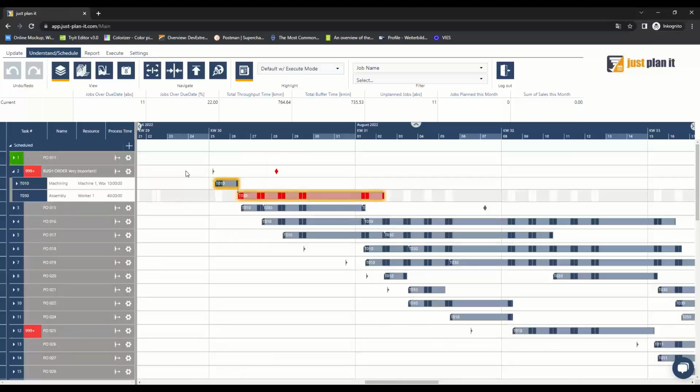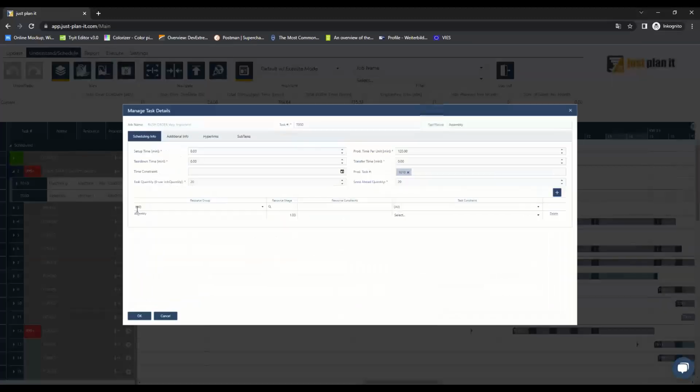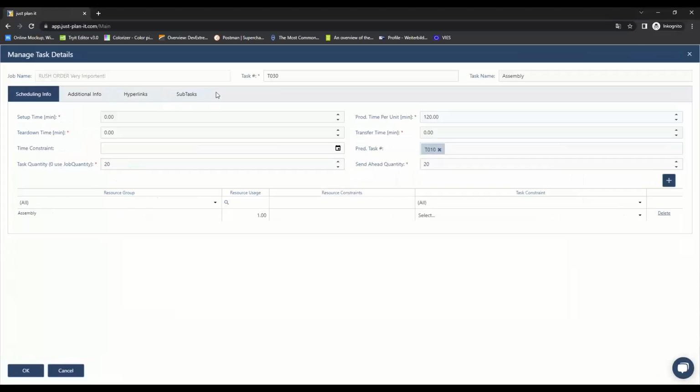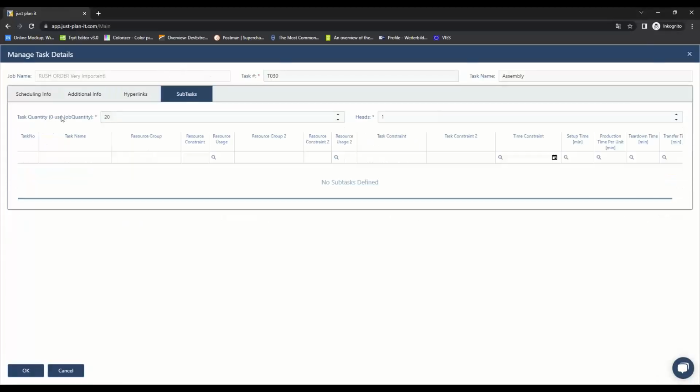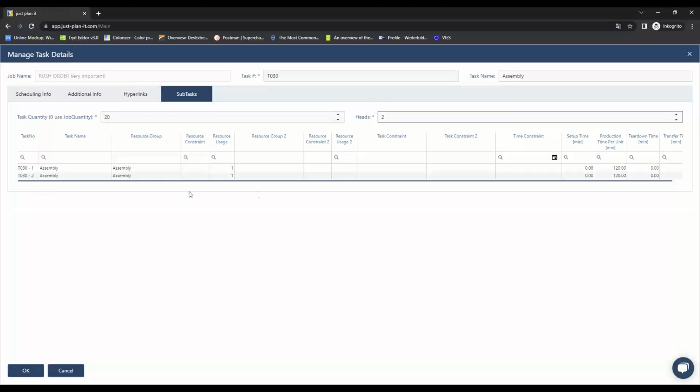So we could go ahead and just go into the task edits and see the subtasks header here. This is new, and if you take a look here, you will see the current quantity and the current amount of heads selected. So if I put this up to 2, you will immediately see 2 subtasks are going to be created with the values inherited. I could even change the values here, but let's not get ahead of ourselves.